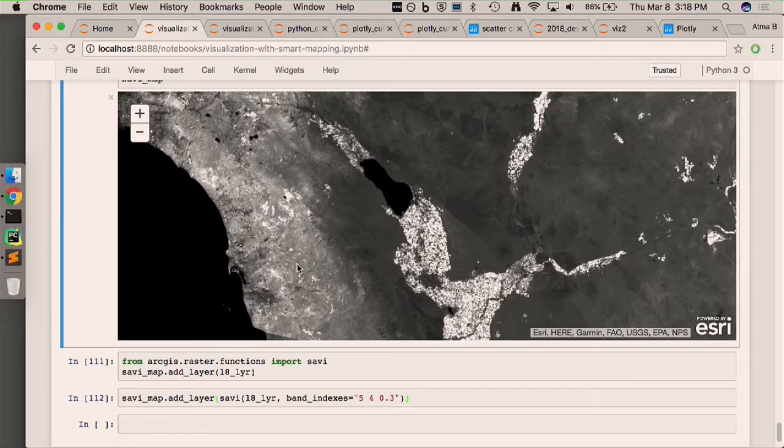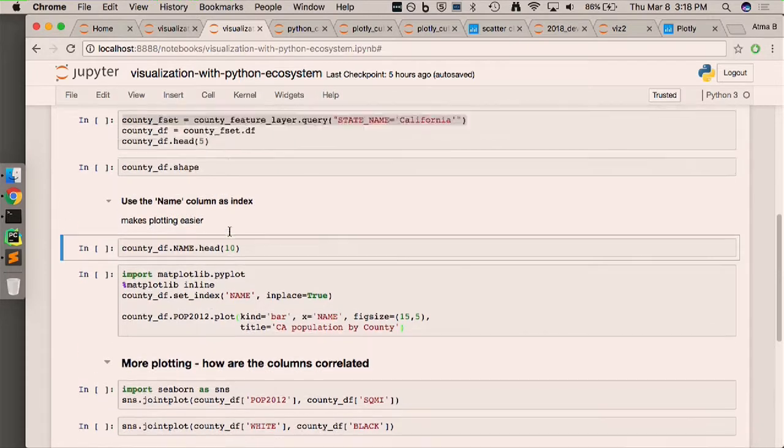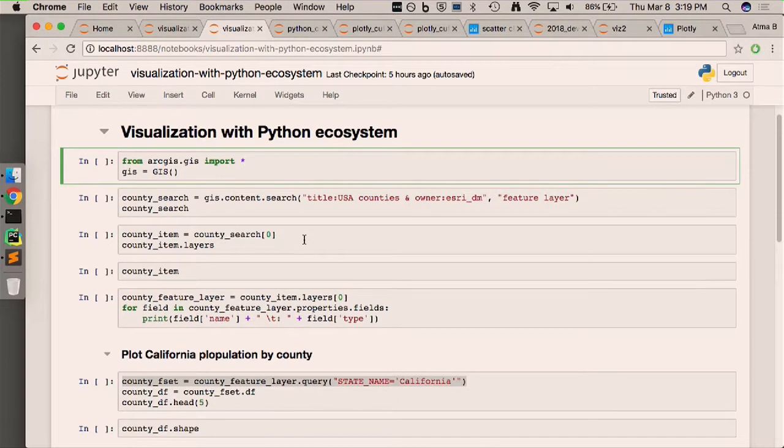So let's change gears one more time, and let's look at visualization outside Python, outside ArcGIS. Okay, so let's change gear one more time, and let's look at how we can use third-party libraries outside of ArcGIS, and how we can use that to visualize your non-spatial data.